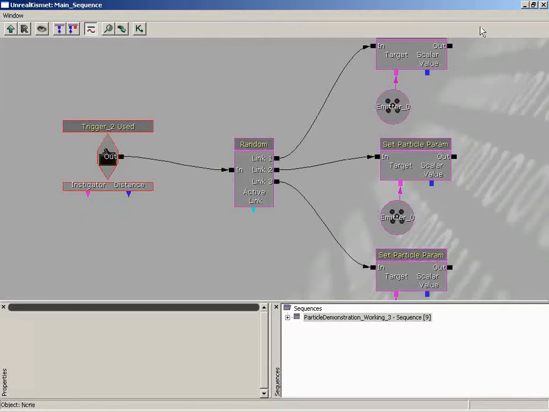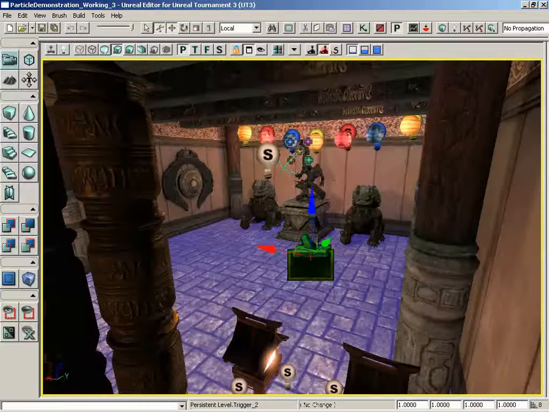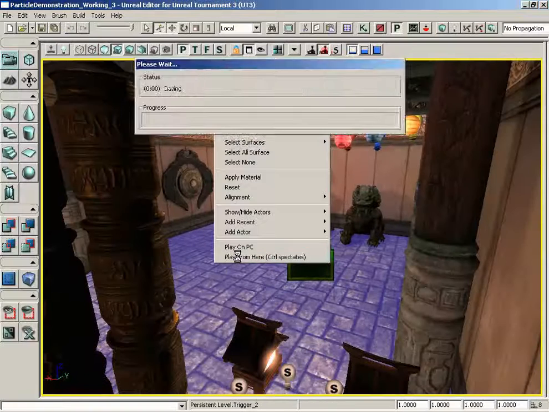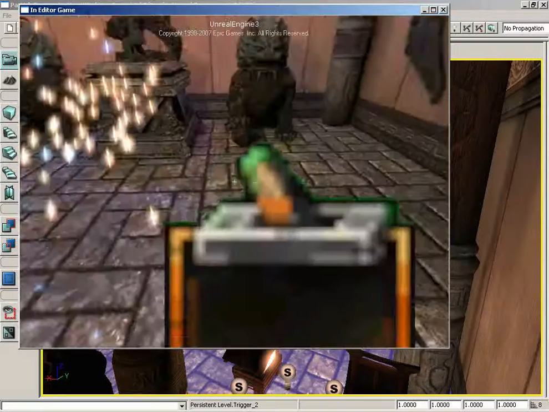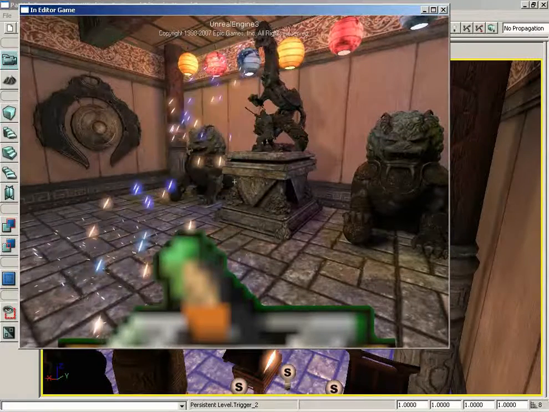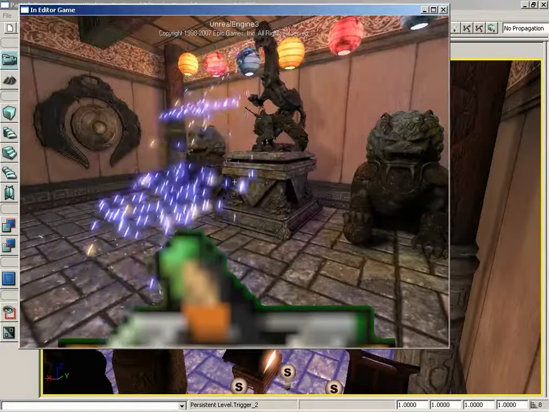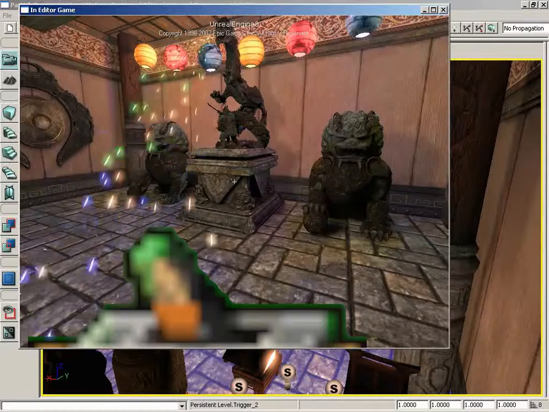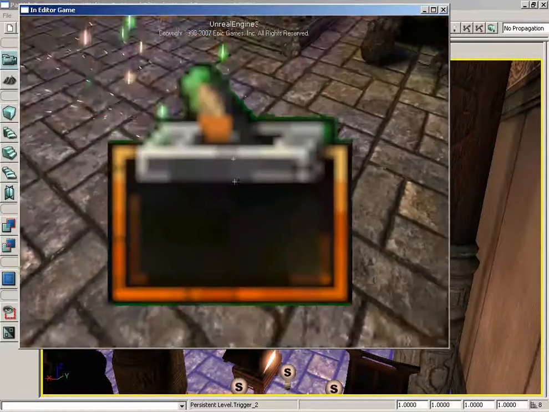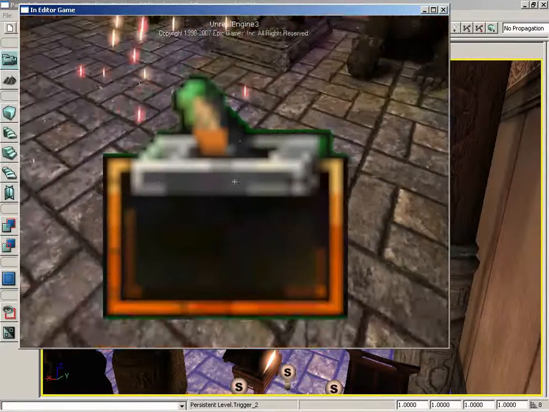Okay. That's all there is to it. So let's get out of Kismet, play from here. And it's too bad we have to still look at the trigger. I'll turn that off the next time we go in there. But now we have vibrant blue. It's no longer that pale blue. Let's hit it again, and they turn green. Nice and green. Hit it again, and they're red. We got all 3 in the first go.